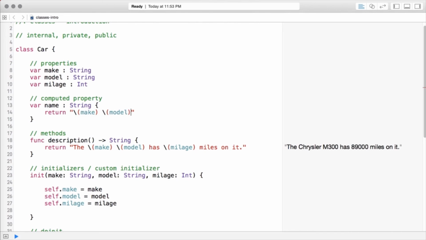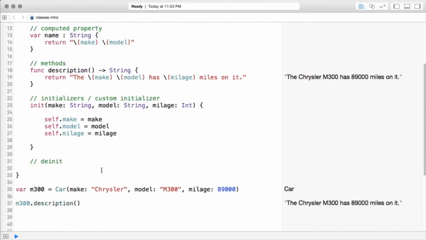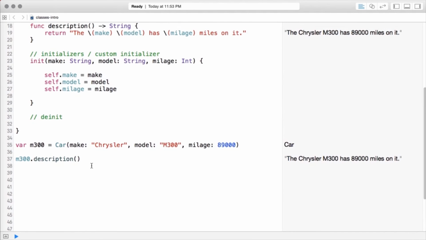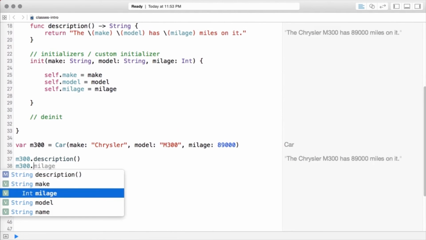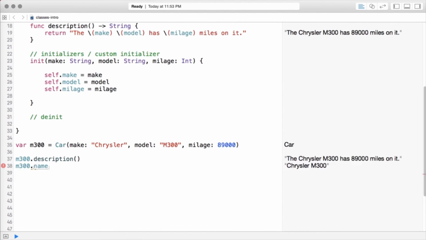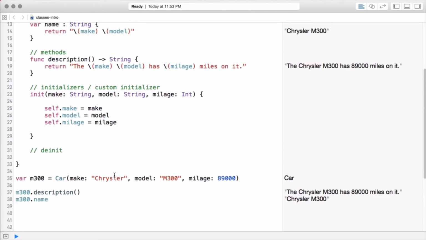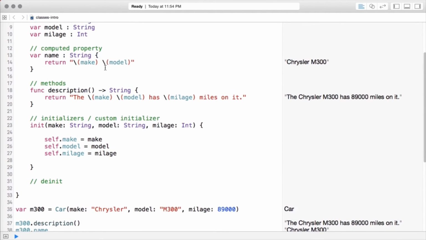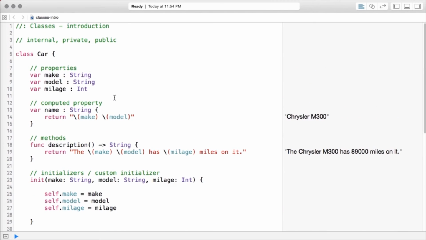Okay, so that's a computed property, and basically what that means is we're not asking anyone for what that information is, but in essence we're getting that information from the 2 inputs, the make and the model. So now we'll have access to a .name. So if I come down here with our M300 and I pull up the M300.name, now that on the right hand side will tell me that it's a Chrysler M300. Okay, without us doing anything additional. It's just in this 1 line of code, or these 3 lines of code, that does that for us.